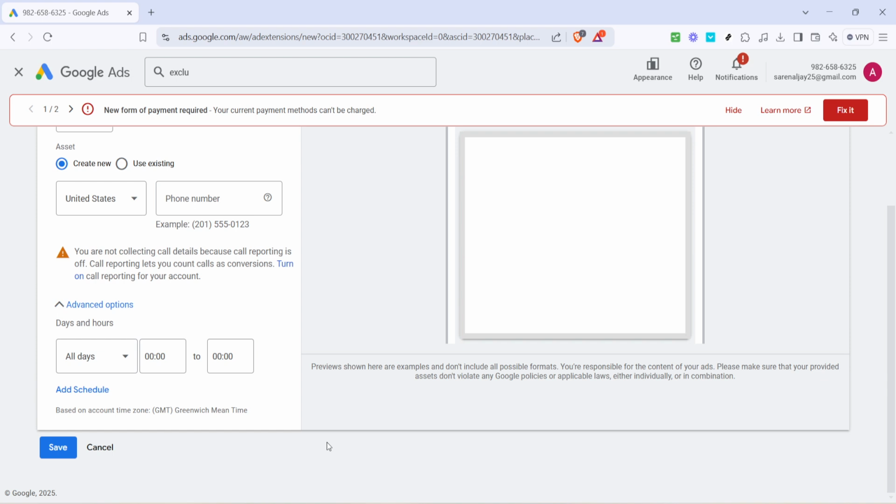This simple yet powerful tool will give your business a direct line to potential customers, making it easier than ever to capture those high value leads. Keep in mind that regular monitoring and adjustment of your campaigns are essential to ensure they continue to meet your business goals.